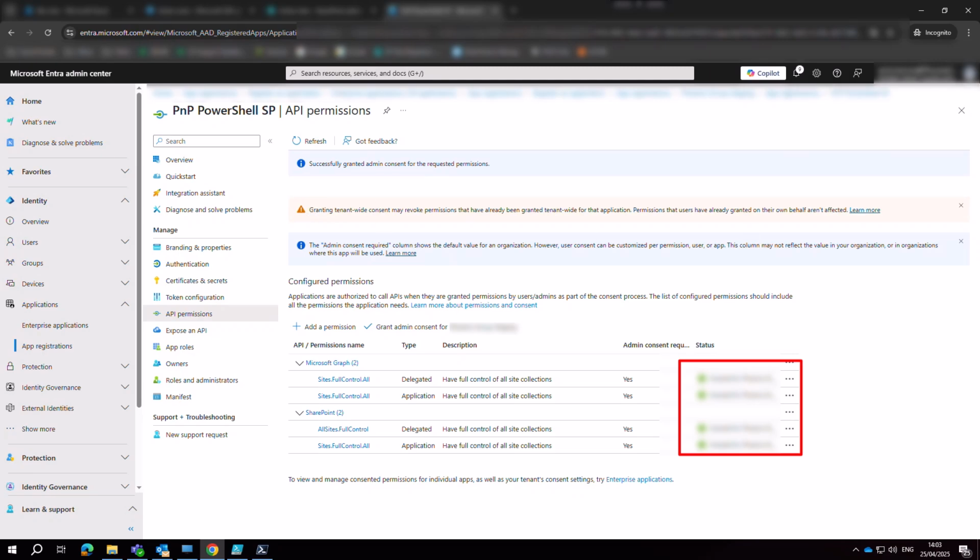Just for your information, API permissions define what an application can access within a system, such as Microsoft Entra ID or Microsoft Graph. These permissions are crucial for controlling access to resources securely. So be very careful when selecting permissions because if it goes into the wrong hands, they can do whatever they want. So now we are all set up with PnP PowerShell.